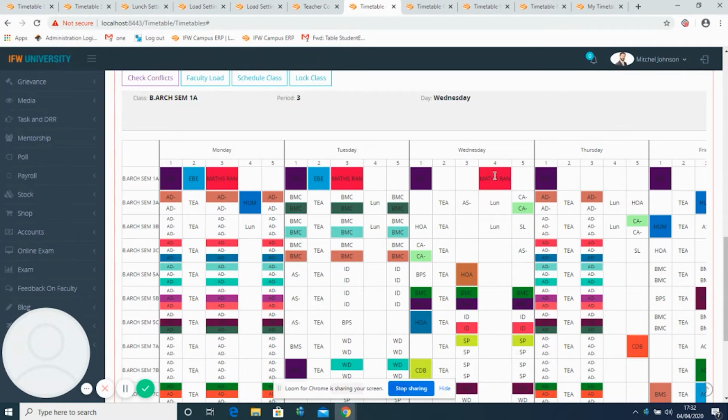When you hover over the lecture, it gives you brief details here on the top, like the subject code, batch name, teacher name, on which particular day it is conducted, in which room, and at what time. So you'll get the brief details here. This is how you can create your timetables.